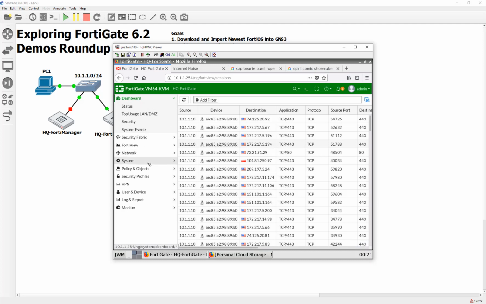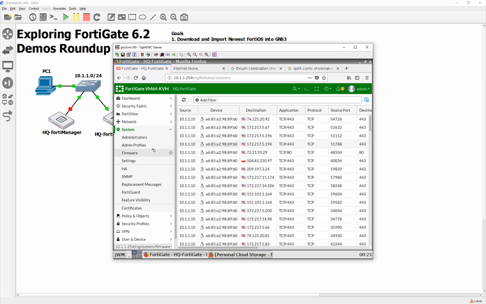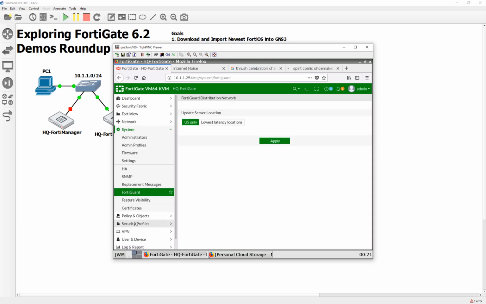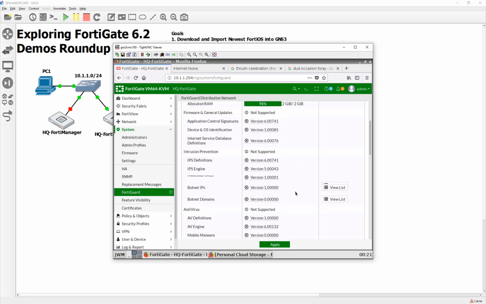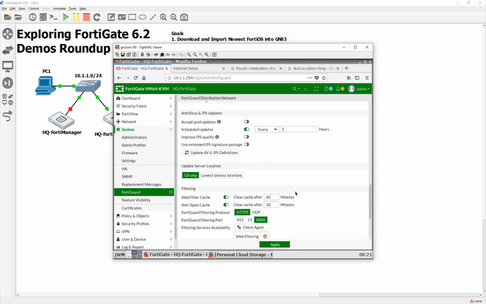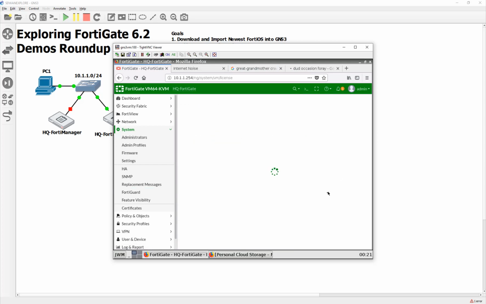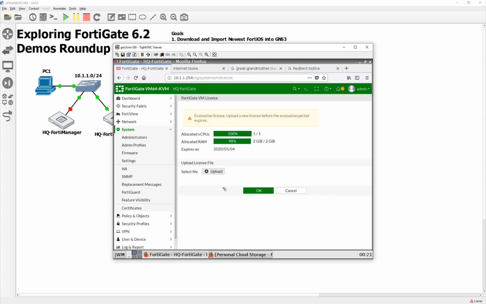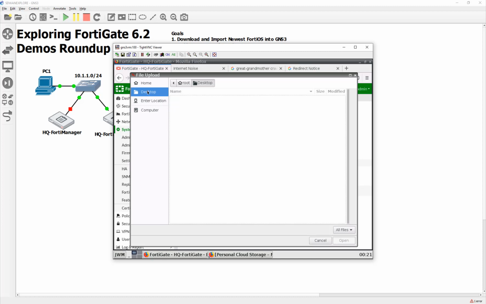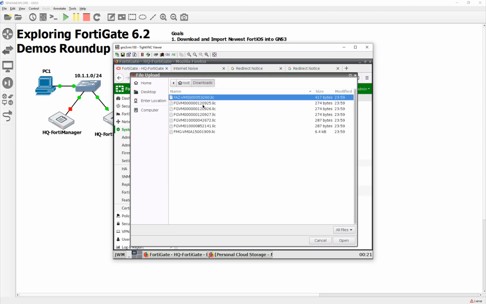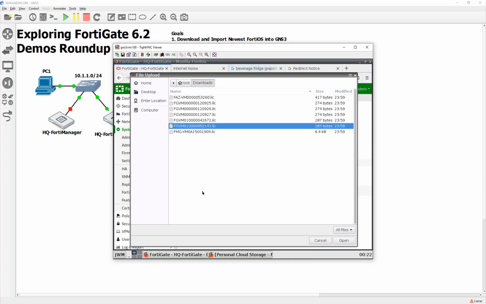To drop a license file on one of these, we go to System, and we go to FortiGuard, and then from here we say we have a license file. Where is it? They always move it. Oh, there it is. All right, and I'm going to drop my license file in there. So here we go. And these are the different FortiGate licenses that we as an organization own. So I'm going to borrow this license right here.